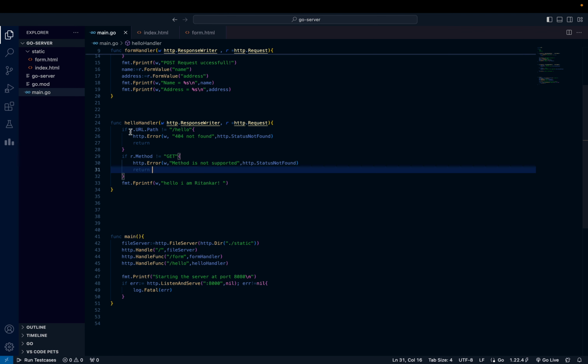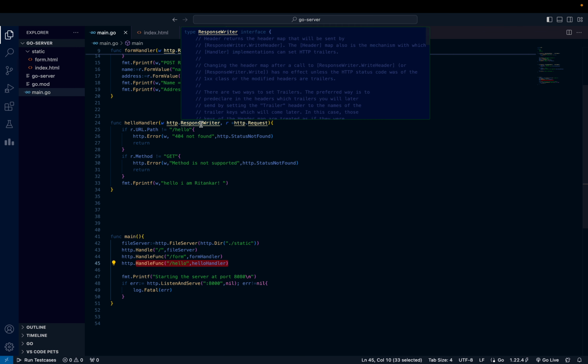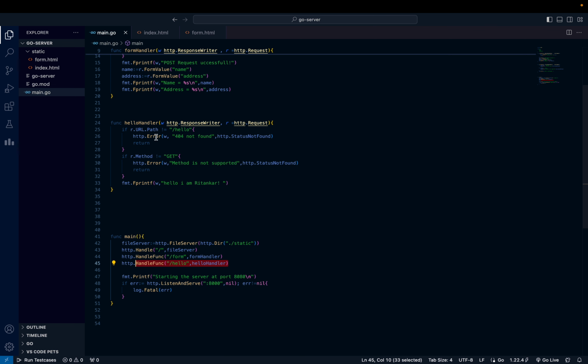Now let us discuss the hello handler first. If r.url.path, it basically checks whether the URL path is this or not. When we are calling this, the URL path is going to get copied onto this. Let's take a case where it doesn't get called, and another thing comes in between. So what should I do? http.error 404 not found, http.status not found. These are basically all the things you're going to come across.